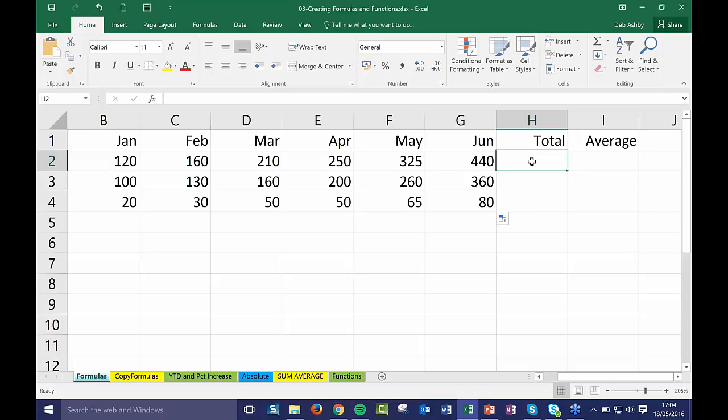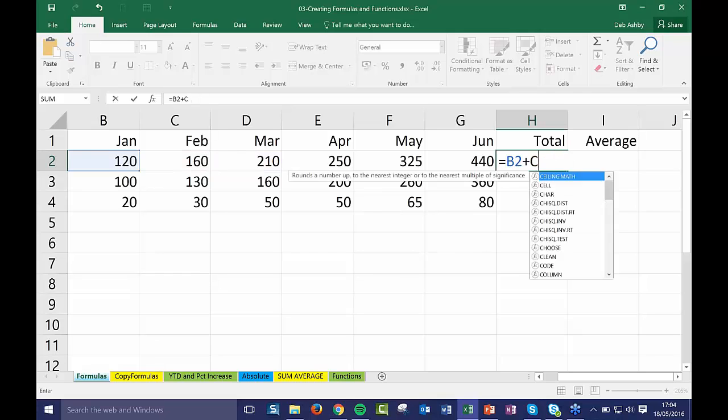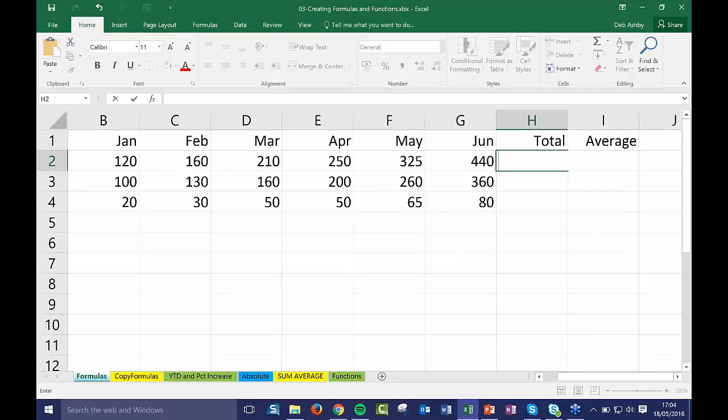Now, what I could do, following on from the pattern that we learned, is type in equals. Now, if I want to add up all of these figures from January, February, March, April, May and June, I could go through typing in B2 plus C2 plus D2, so on and so forth. But again, that's tedious, it's time consuming. I only have a little bit of data here, but if you had lots of data, that's going to take you quite a long time to do. So it's not really the most effective or best way of doing things. So we kind of want to bunch our calculation together.